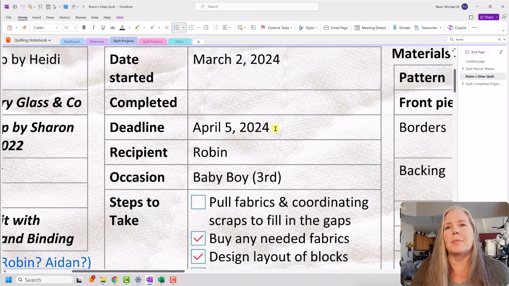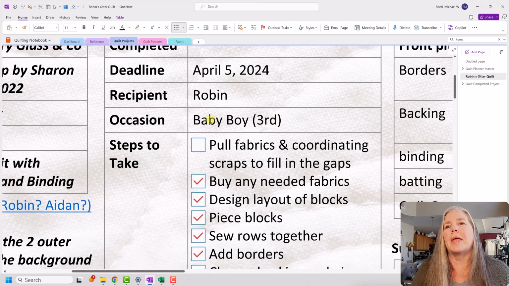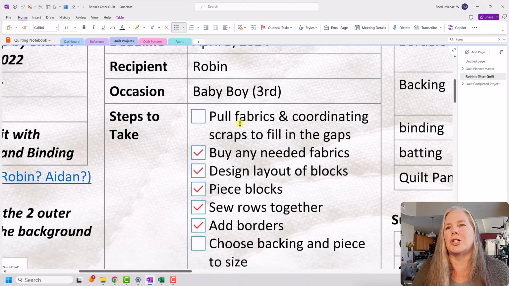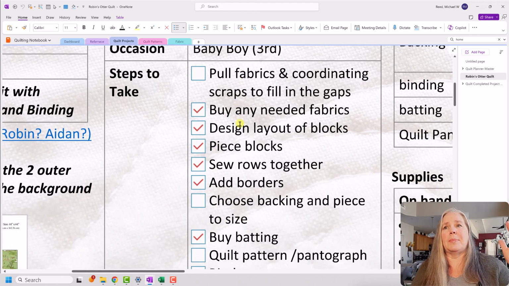But the person I am thinking about giving it to is having a baby in April, so I would like to get it finished this month so that it will be ready for her. And it is for baby boy, which we don't know a name yet, who's the third child in the family, okay? Then what I did here is I put together the steps to make a quilt.